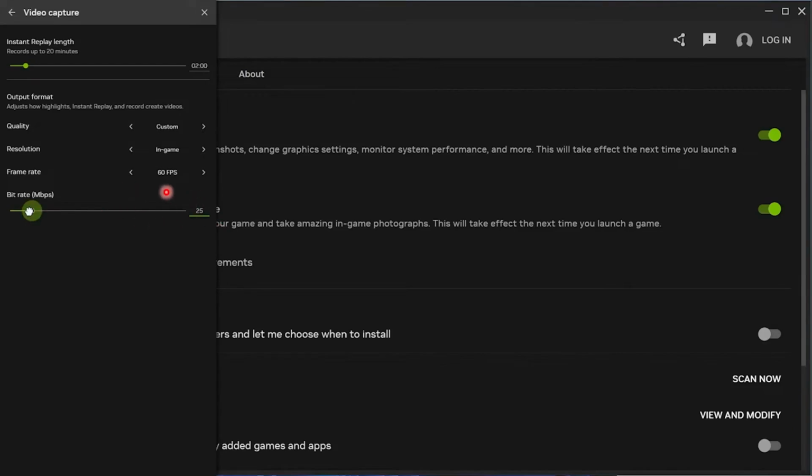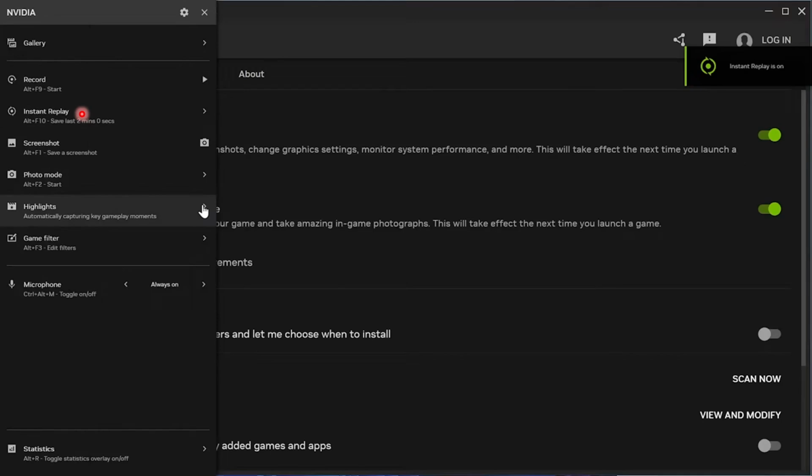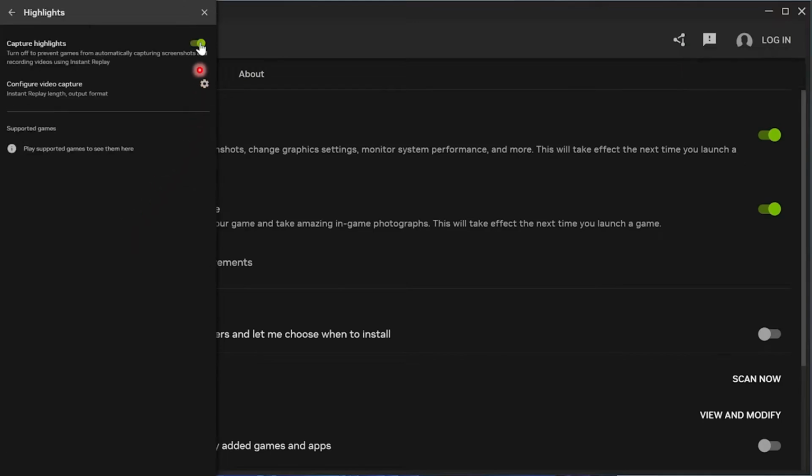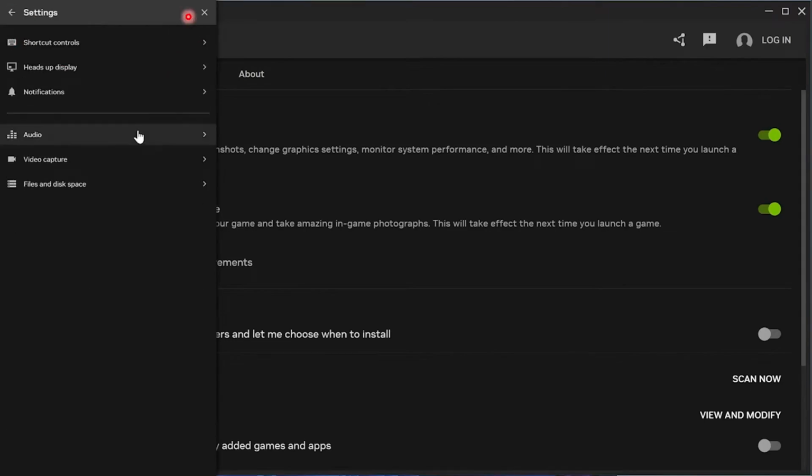And then what we can do after this is press this back arrow, okay? Come here and toggle on instant replay. You'll see that it's been turned on. Come back here, and what we're going to do is click on highlights, and we need to turn this feature off, okay? Turn off capture highlights. This is not really needed. Toggle this one off.